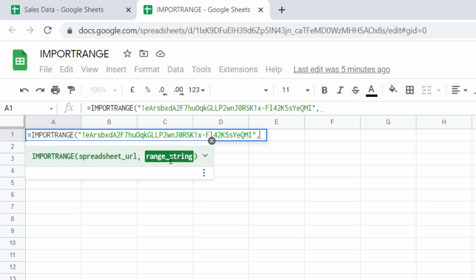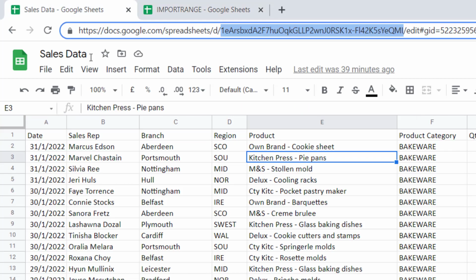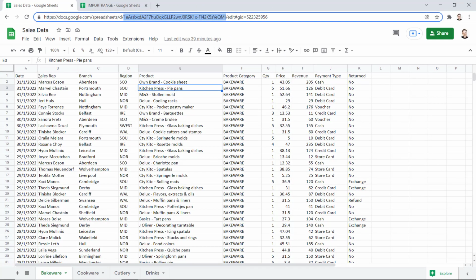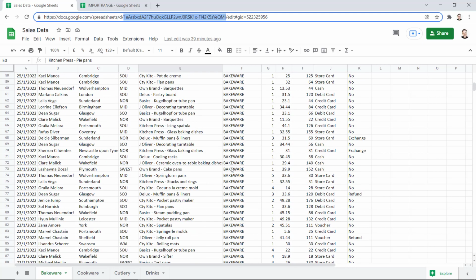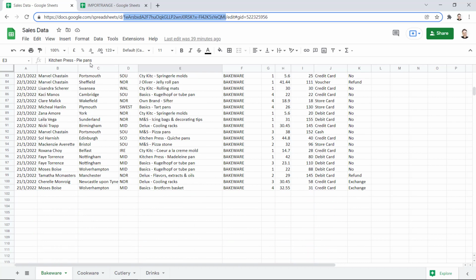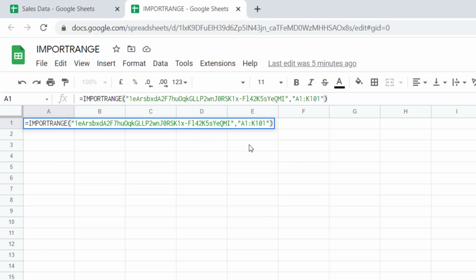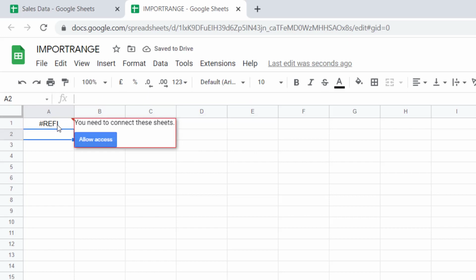Now, range string is the area of the worksheet that you want to be able to import. If I go back to the bakeware sheet, you can see my data's in A through to K. It's actually in cells A1 through to K101. Now I have to put the range in quotation marks. So I could type A1 colon K101. And if I close the bracket and press enter, initially you'll get this ref error.